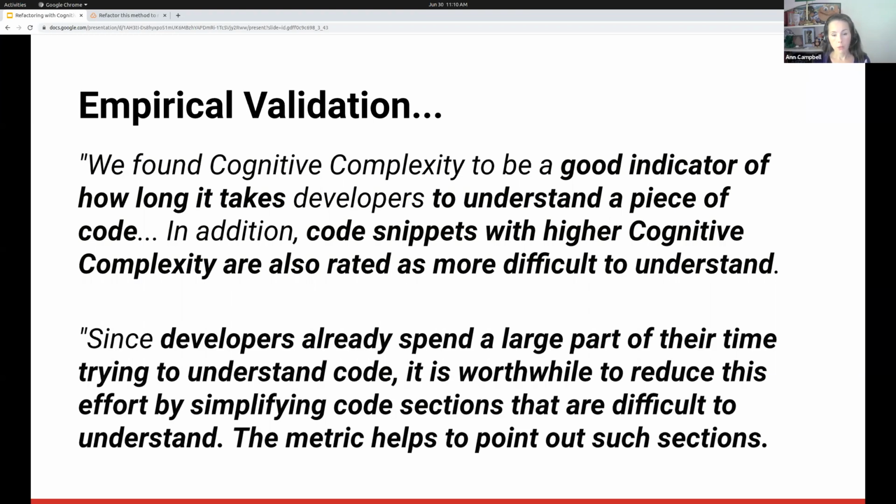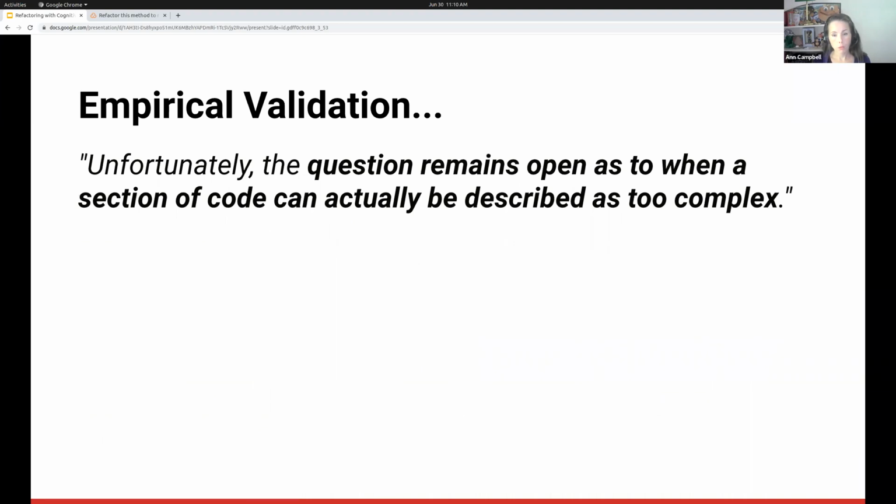They also said that since developers spend a large portion of their time in maintenance, very few of us get to write greenfield code, it's worthwhile to make the code easier to understand, and that cognitive complexity can help you find the pieces of code that need work. They also said that it's not proven yet how much cognitive complexity is too much cognitive complexity. Personally, I'm very much looking forward to someone taking this topic up and publishing a follow-up paper. Fingers crossed.